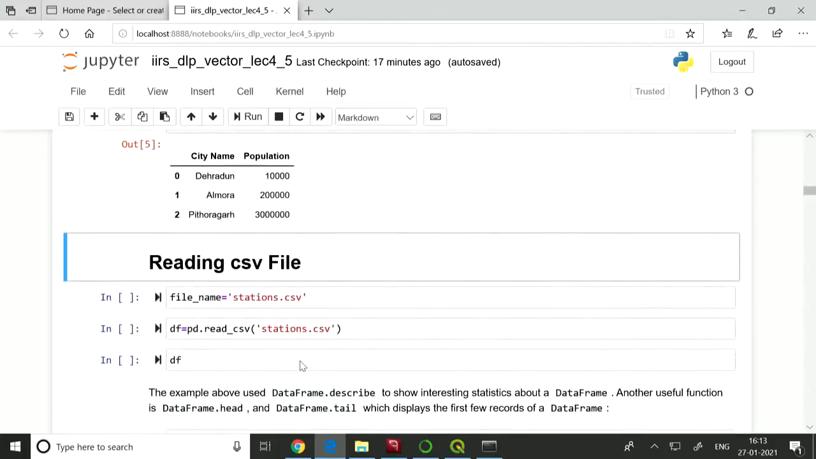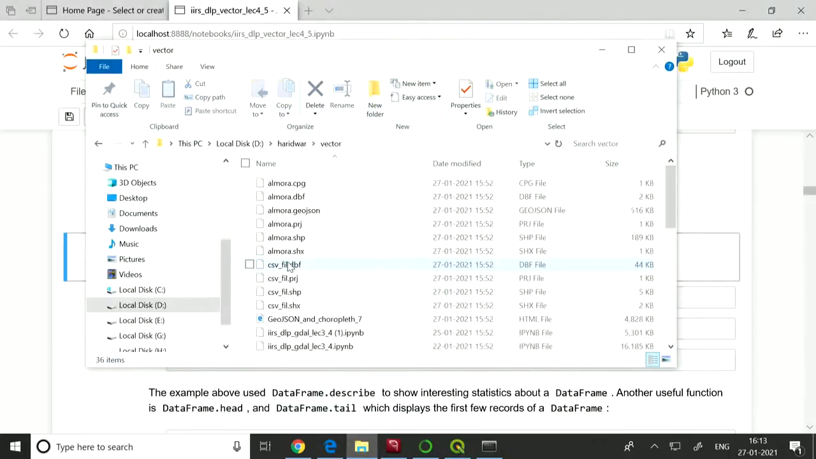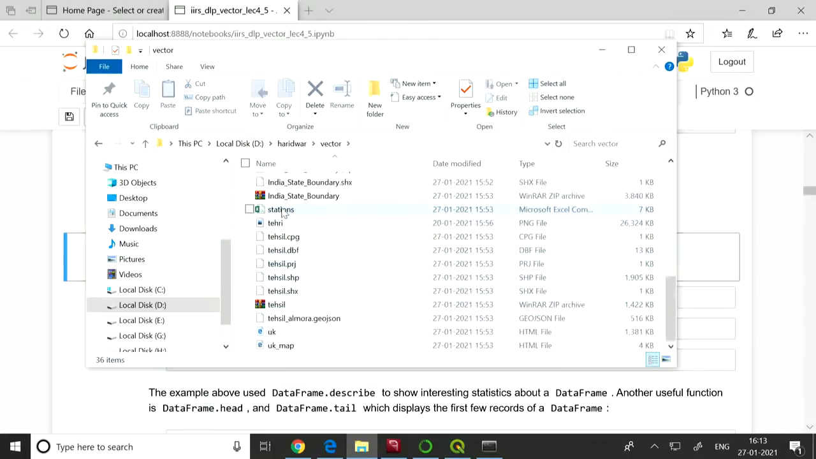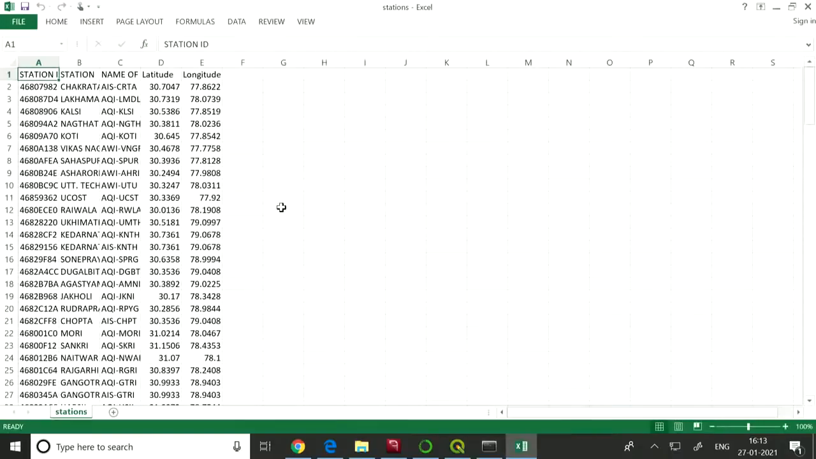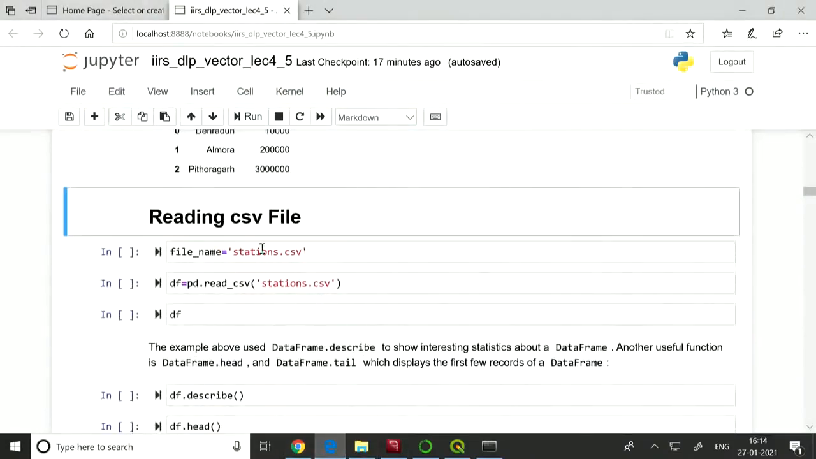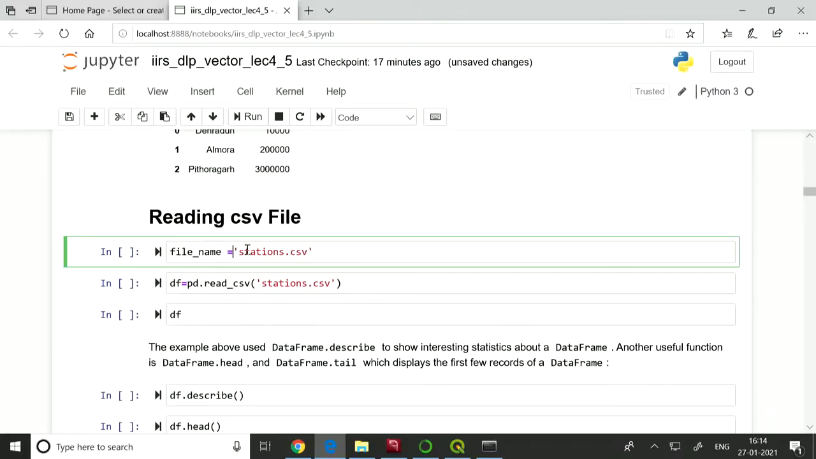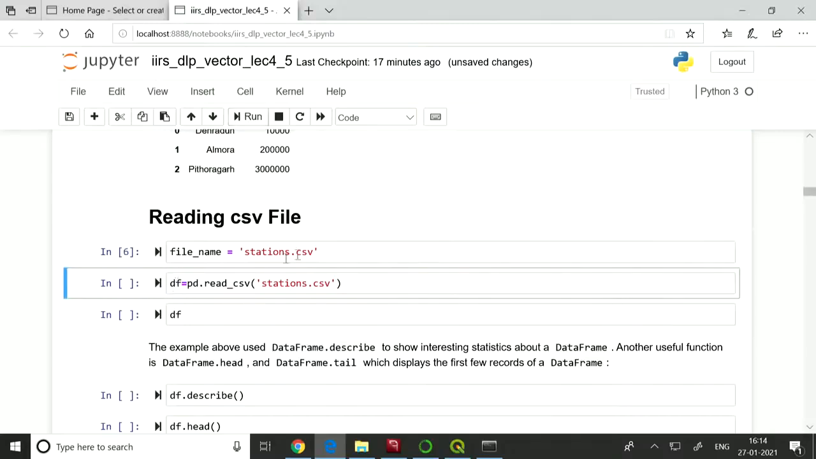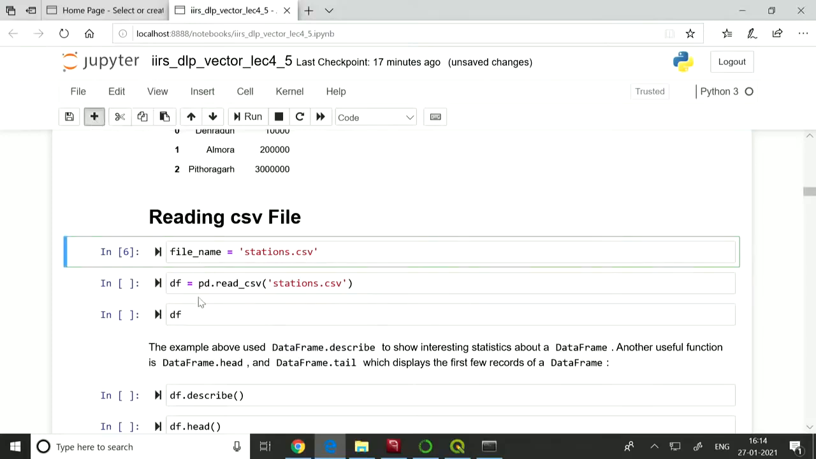Now that this is done, let us see how to read a CSV file using pandas. Suppose in my current working directory I have a file named stations.csv. We will learn how to read this file using pandas. First I have created a variable with the name of the file. Then in pandas, there are multiple functions available, so you can read different formats and different files.